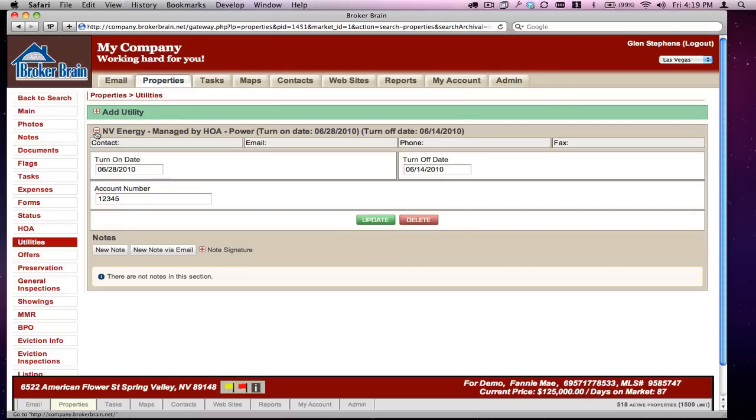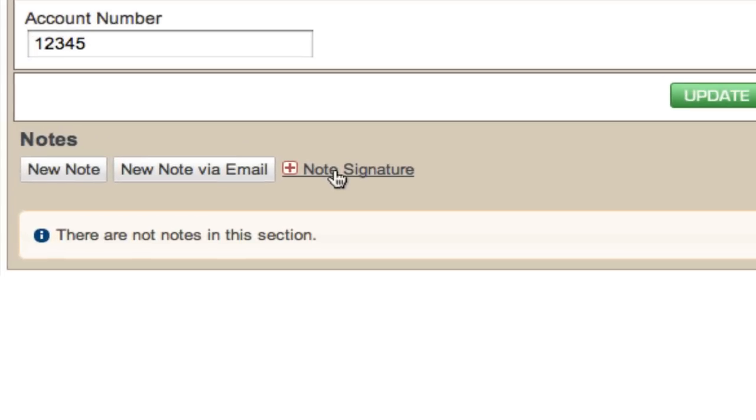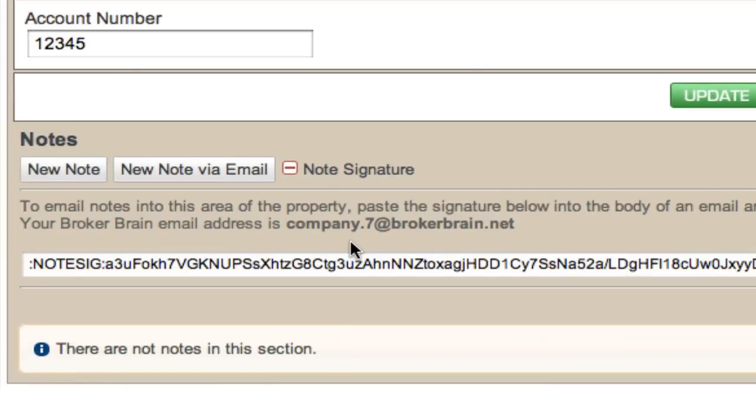We're in a utility. I open the utility and go to the Note section for that utility, and you'll see that there's a button that says Note Signature. When I open that up, it reveals a signature that I can use that identifies this section within the property. I can copy this signature, go to my email program, forward whatever email I would like to send into Broker Brain to my personal Broker Brain email address, which is listed right here, and paste the signature anywhere into the body of that email.